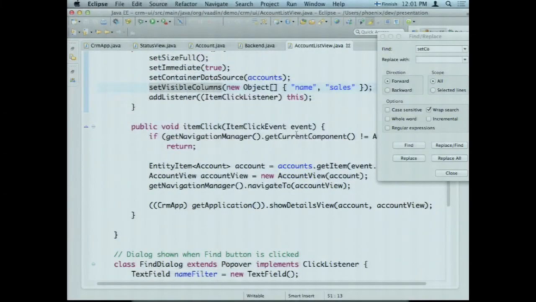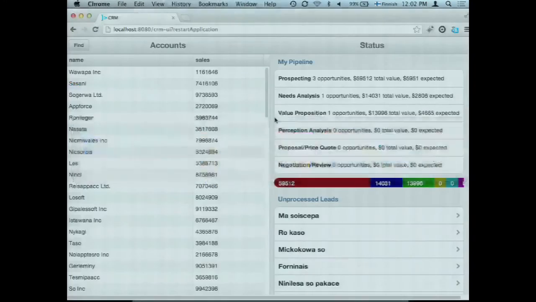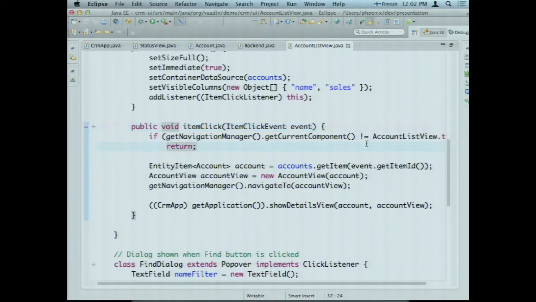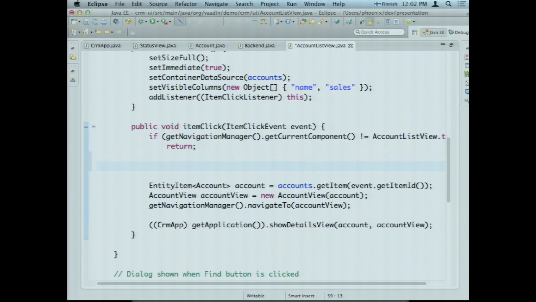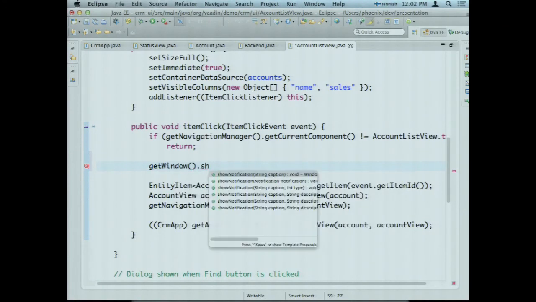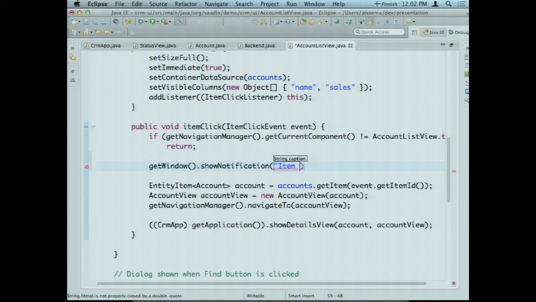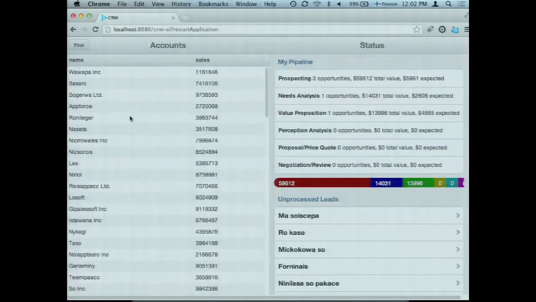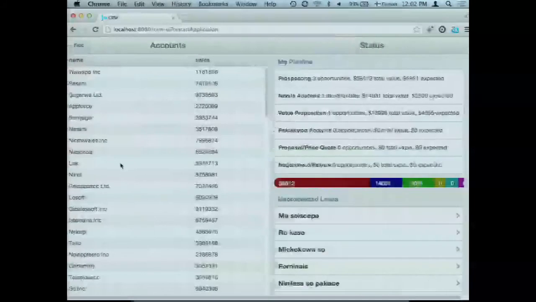the action listening code. So in this table, I'm just adding a click listener. So each time some item gets clicked, I do something. And in this case, I actually navigate into a different view. And this is actually quite straightforward. You just listen for events and do something for those events on the server side. So we could say that, let's say, get window, show notification, item clicked, like this. So let's get back here and click. Actually, I don't have to even refresh, as I'm just modifying the code on the fly.